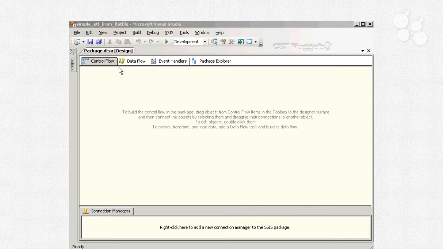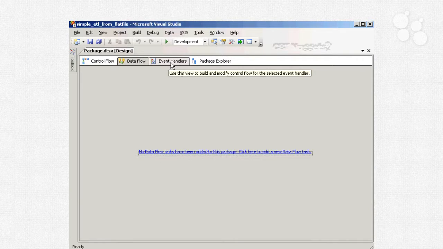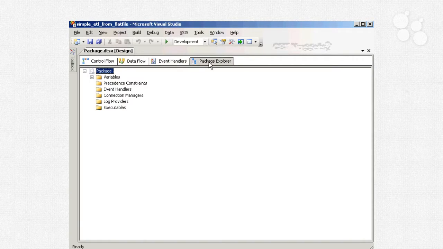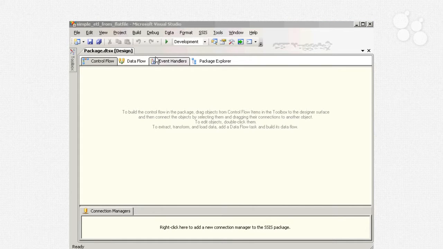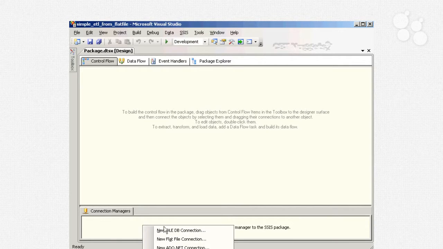So we have control flow, data flow, event handlers, we have the package explorer. Oh, and down here we have the connection managers. So this is where you can right-click on here and you can add a connection to either a flat file or a connection to a database. So let's start off by right-clicking on here and we'll say New Flat File Connection.